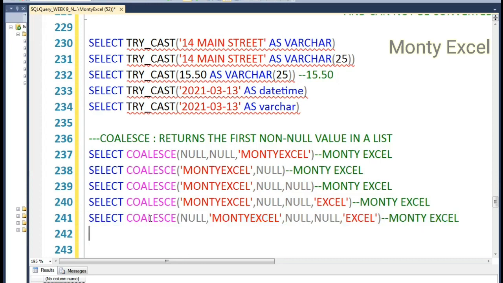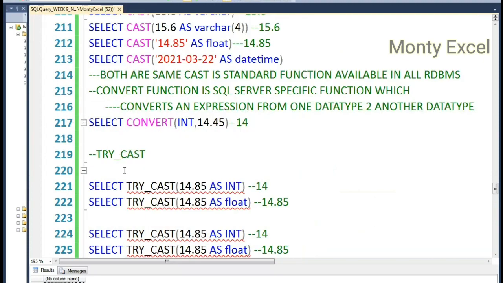This is how the function works, very quickly, just like an if condition in other programming languages. First, it checks: is it a null? Okay, leave it. Is the next one null? No, it's not null, so I'll return that value. That's how it works. Let me run this again, and the output is still Monty Excel rather than Excel or the null value. That's how the COALESCE function works in your SQL. So let's have a quick recap and see the things we covered.